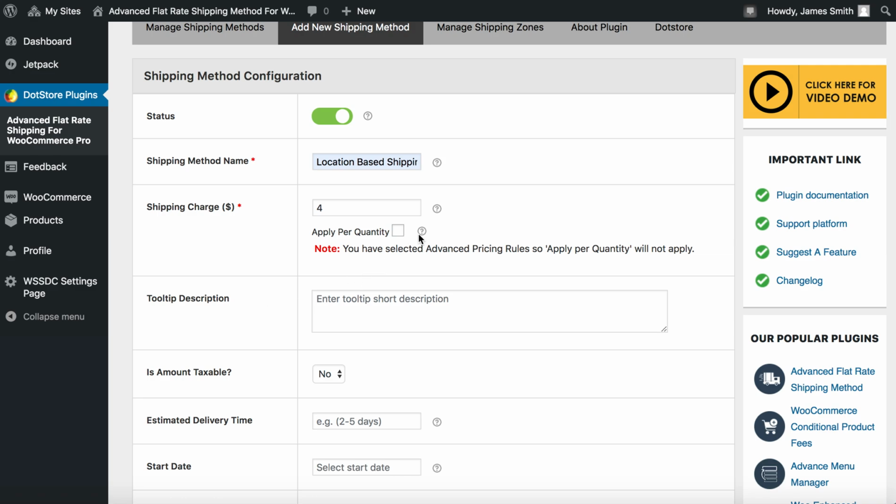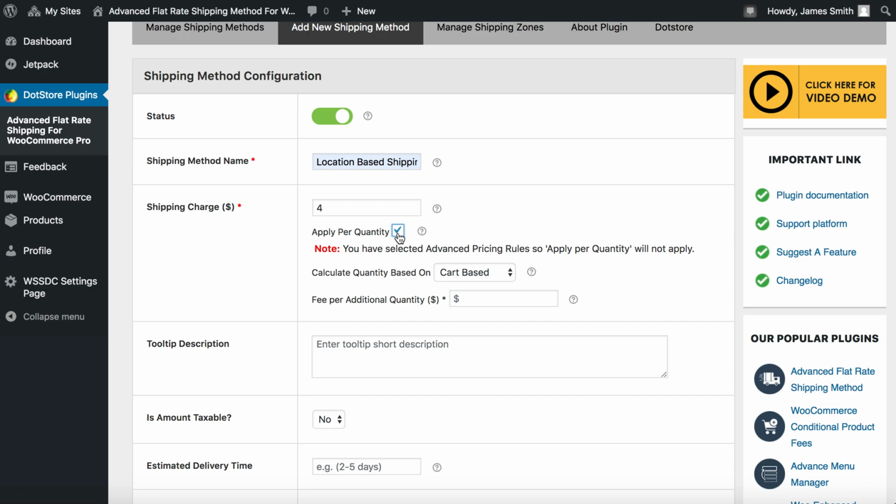Now we'll find some more features by clicking this checkbox. We'll see "Calculate quantity based on cart and a product" and apply its additional quantity charges. We'll see that in the next video.